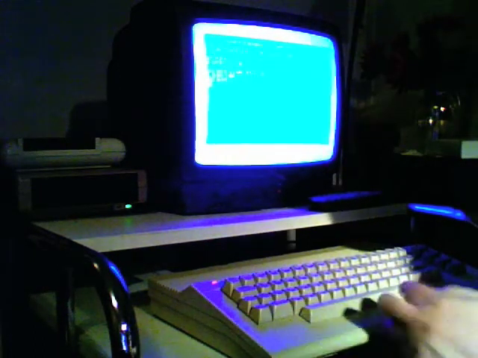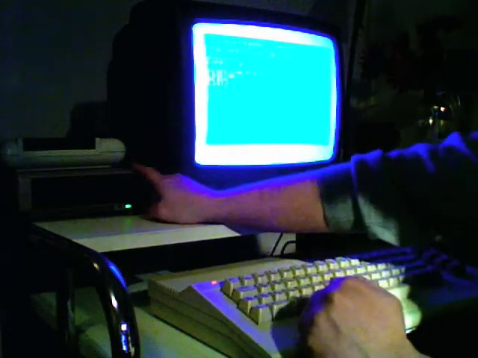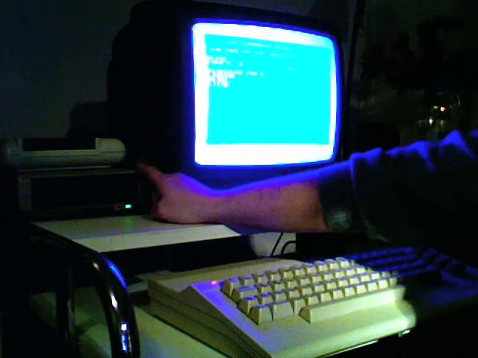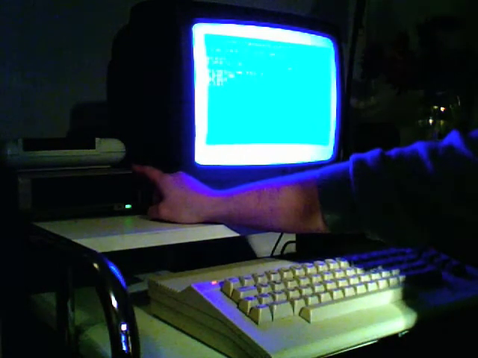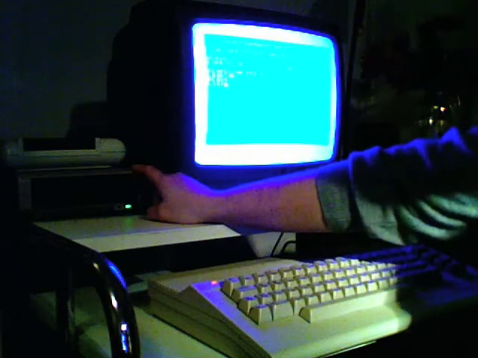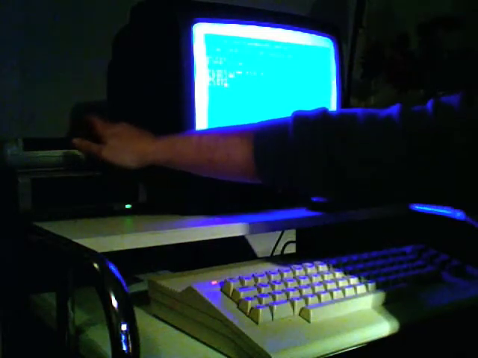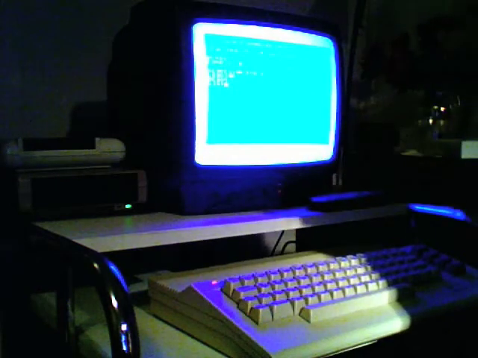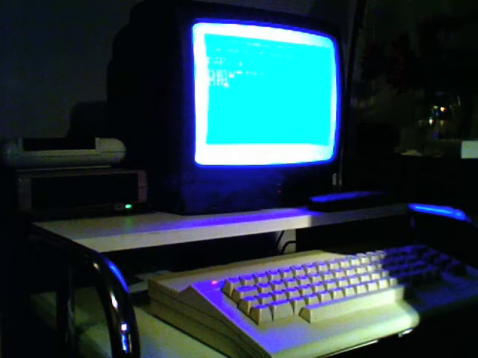So moving a bit forward here, I just started up my 1571 compatible disk drive. This is not an original Commodore disk drive. This is the Enhanced 2000. It's a clone, and on top of the disk drive here is the 1530 Datasette cassette drive, that most people are used to, I think.